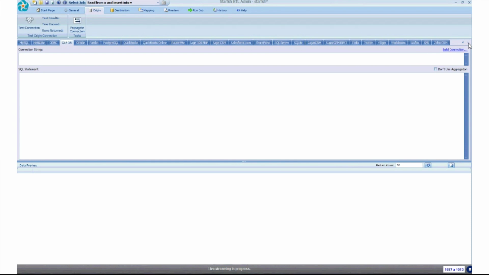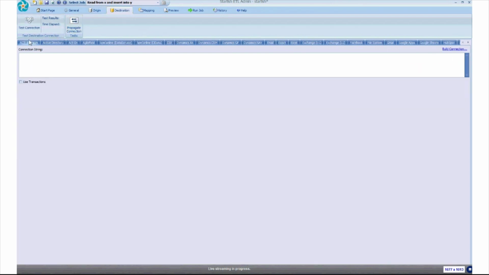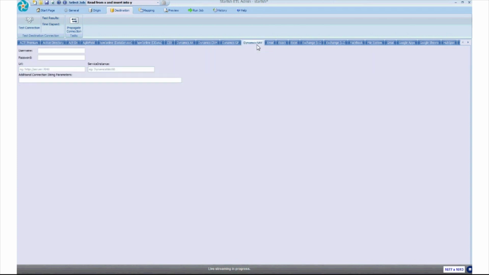The destination is similar. You would choose your destination connector and fill in your username, password, server, really whatever it needs. For example, in an Excel file, all you have to do is pass in the path to the Excel file.